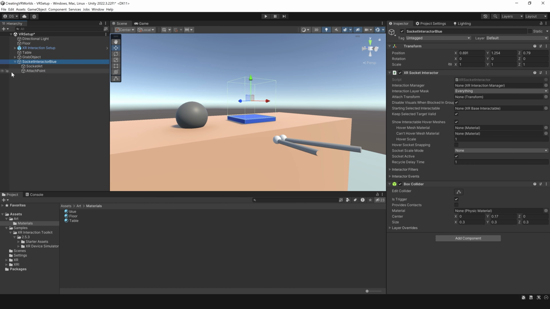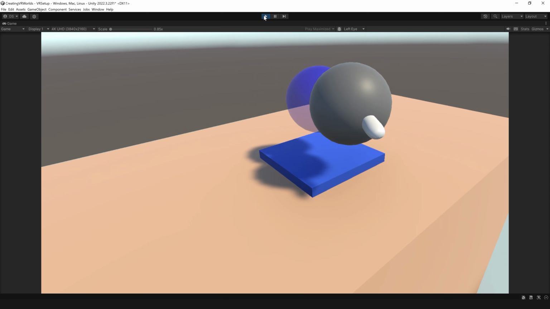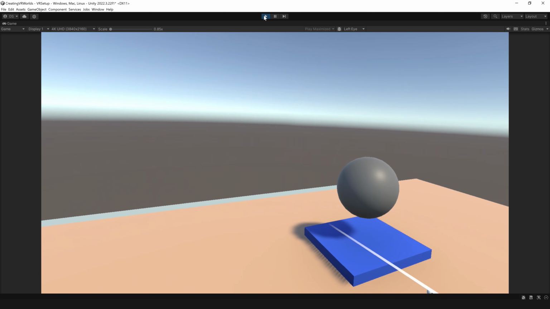Back up to our socket interactor, we can drag and drop our attach transform into the attach slot. Let's play again. Now you can see that our highlight has actually moved to where our attached transform is. Now when we release, our cube actually moves to that new position.